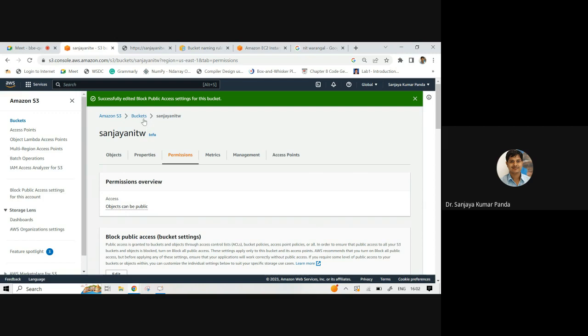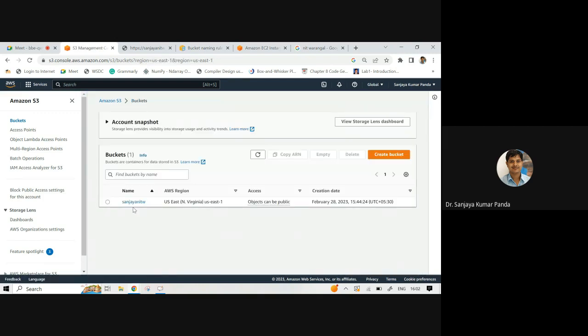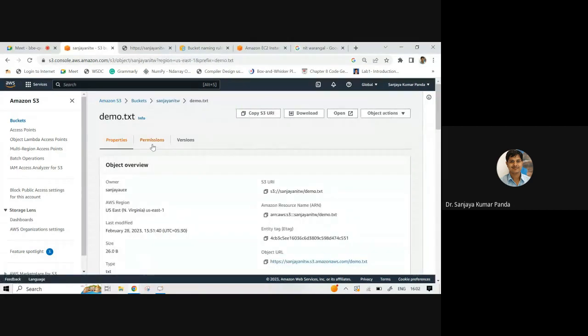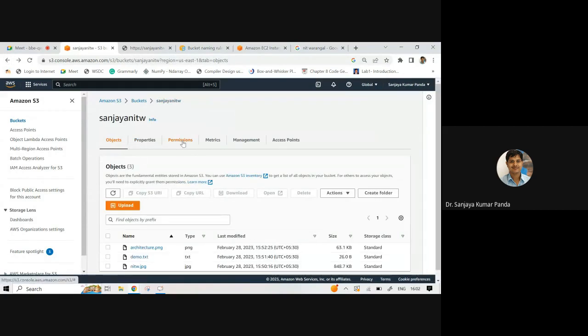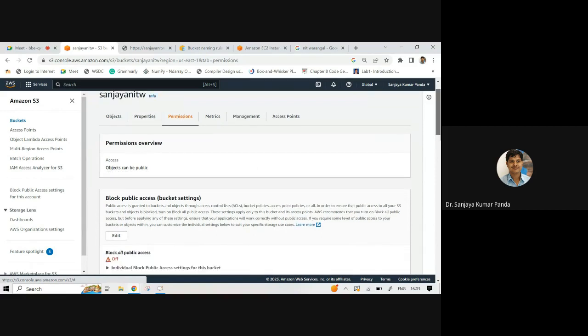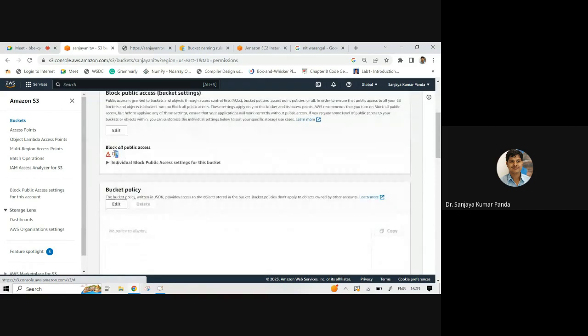Note that I am repeating the steps again. Once you click the bucket, you can find a permission tab, and once you click an object, you also get a permission tab. First, go to your bucket permission tab, not the object permission tab. Block public access was earlier enabled, showing on. So you have to make it off.